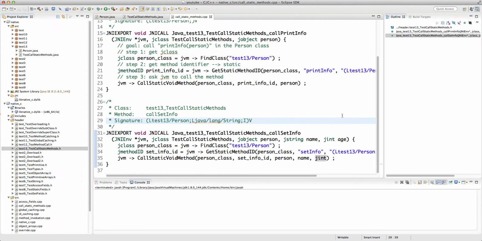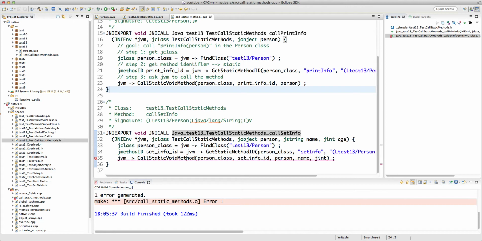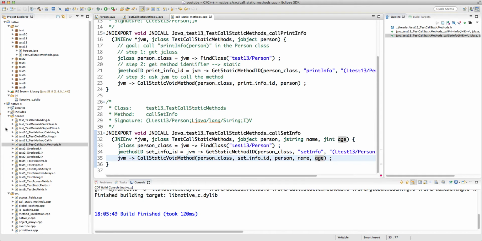So let's go back to the C++ perspective and compile. We have an error: unexpected type name jint. Sorry, so this jint should be age, basically, right? This is the name of the parameter. So compile again, and it works fine.